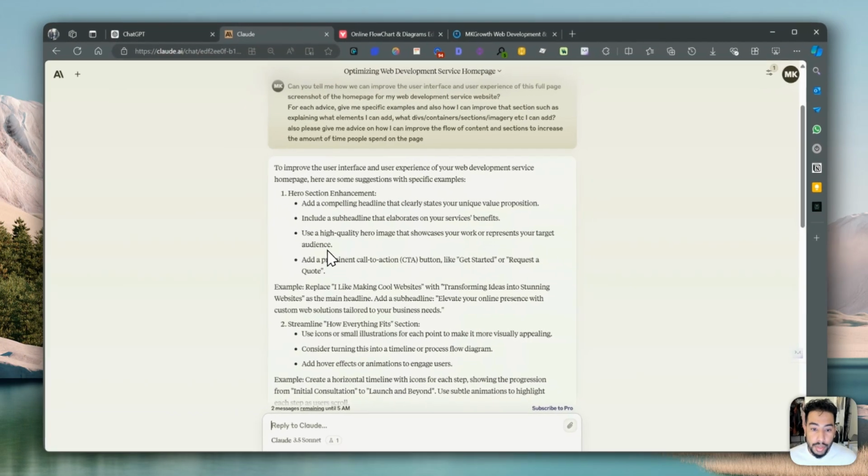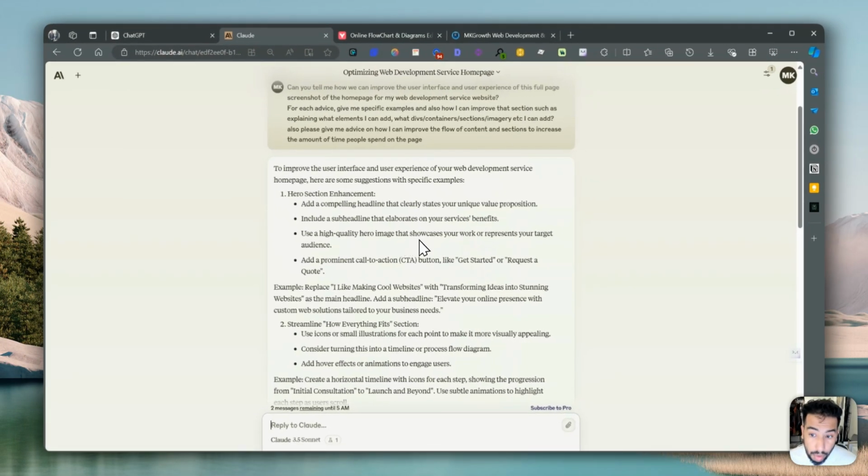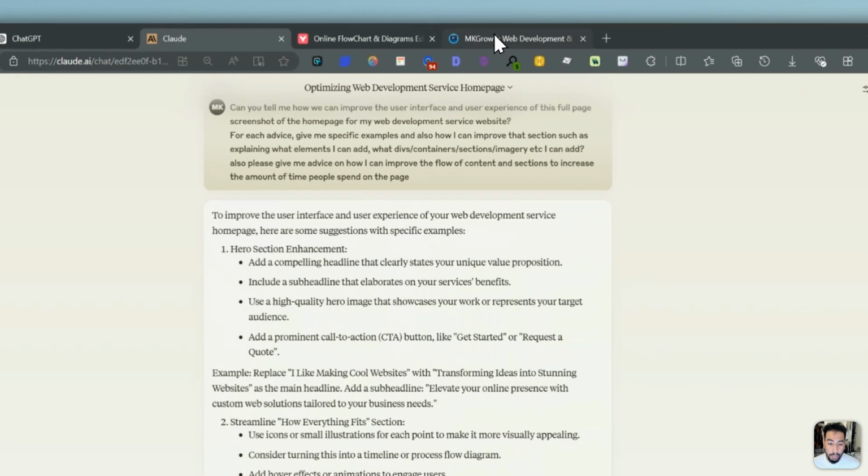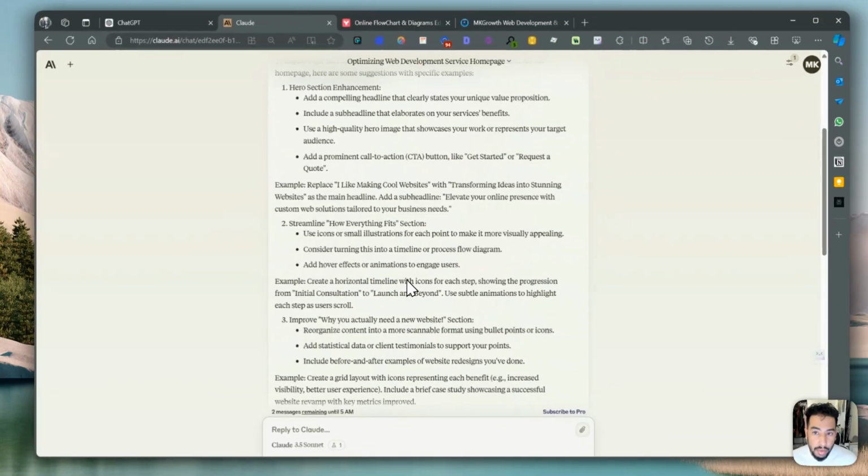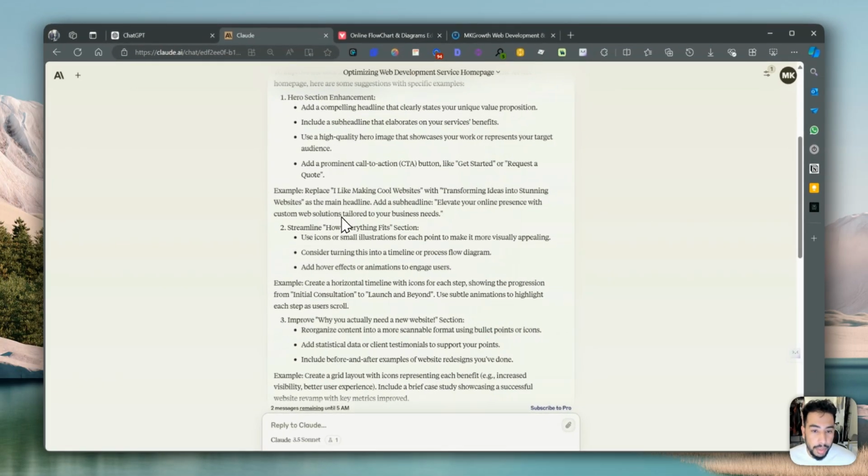So let's go back here. Use a high quality hero image that showcases your work or represents your target audience. Add a prominent call to action, like get started or request a quote. And I have that already. So off the bat, just on image analysis, I feel like GPT-4 probably has an edge.